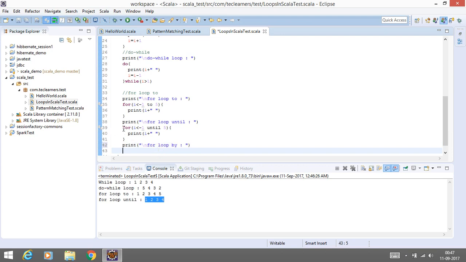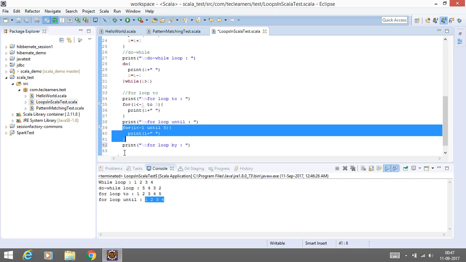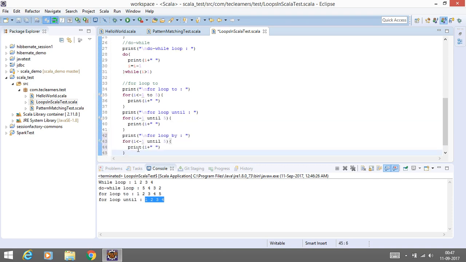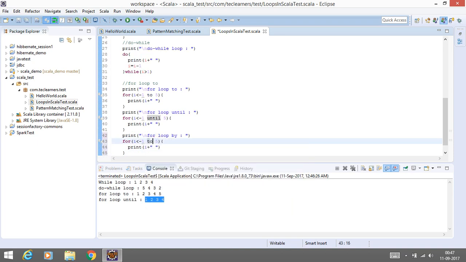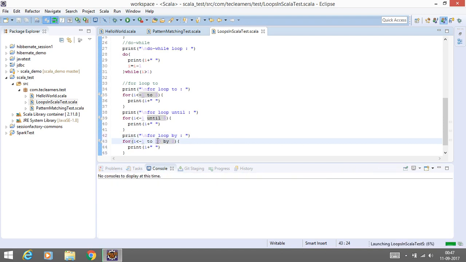Now I'll increment the value of the range by a specific number. Suppose I'll iterate over 1 to 10 and the value of I should be incremented by 2. Okay, so let's see what's the output.